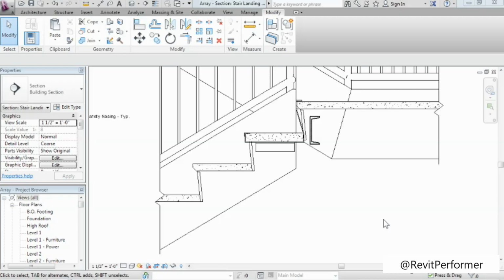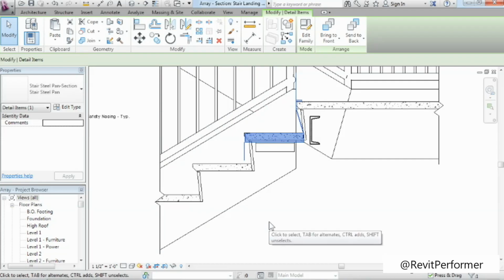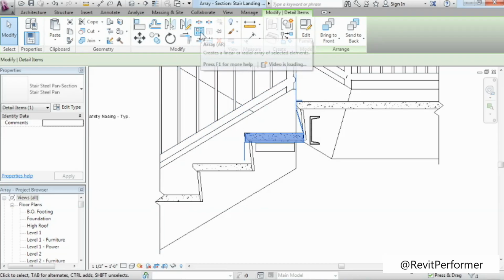So in this case, I'm going to use the array feature here in this file called array, and I'm working on my stair detail, and I'm going to array this item right here. This is a detail component item that represents a single stair tread, and I actually have 3 treads here, so I want to create an array of those. So I've got it selected. I'll click the array button.